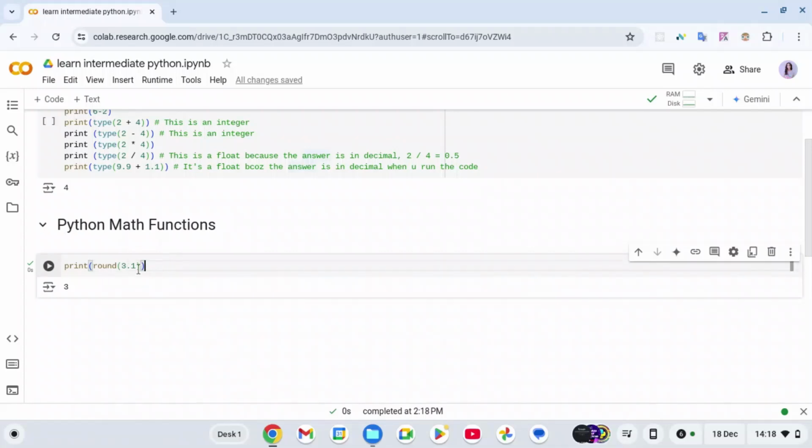Okay, so obviously everybody knows the meaning of round. If you guys don't know, you can head over to Google to understand what it means.